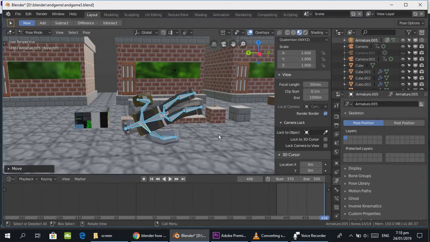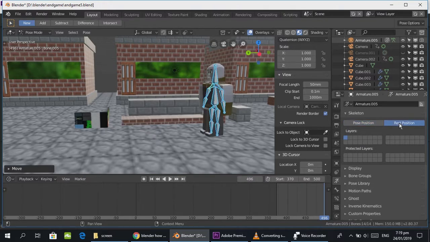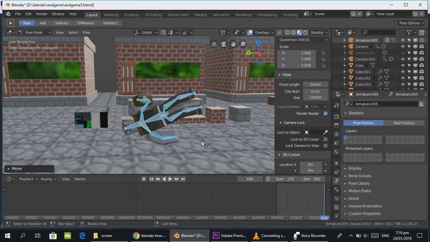For this tutorial, I want to show you how to reset the rotation or the position or the scale of the bone like the original in the rest position. I click the rest position, then you will see the original rotation and the position or the scale. This is the pose position.